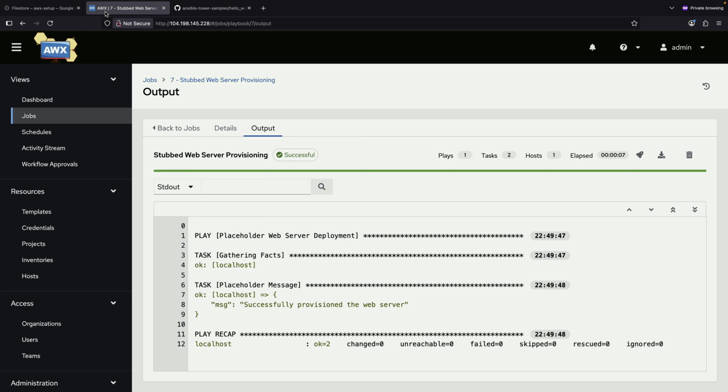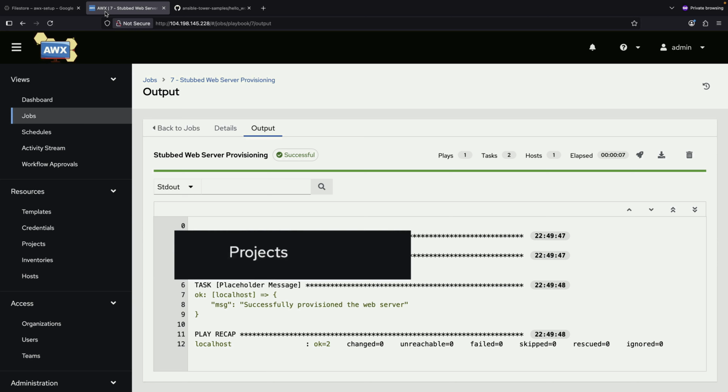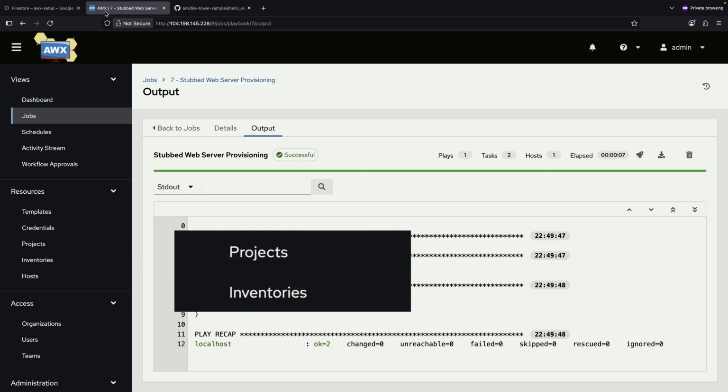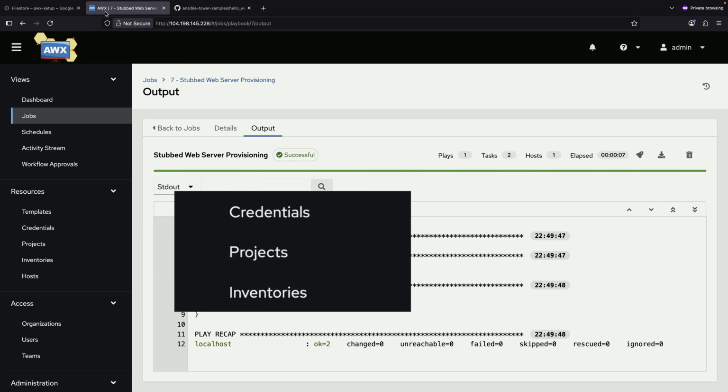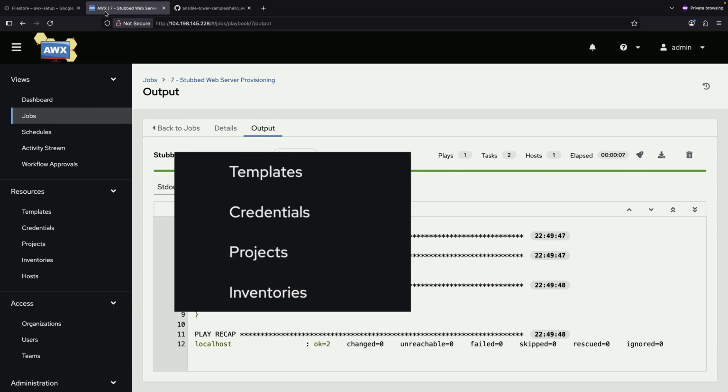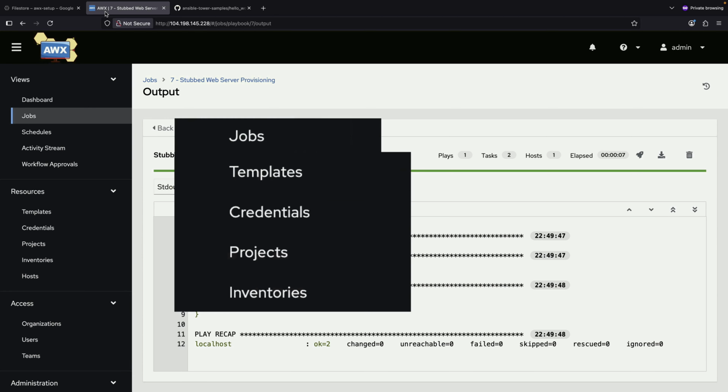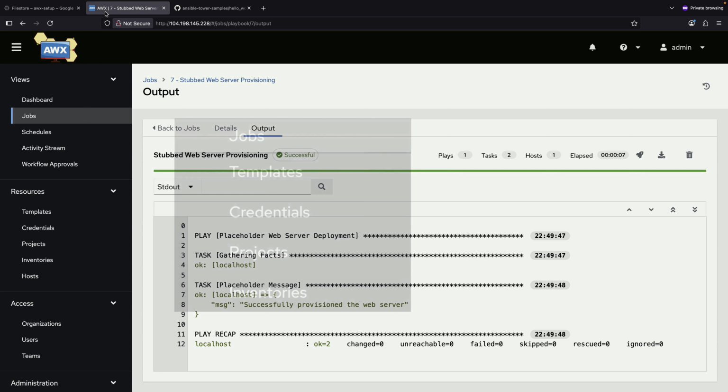That covers the essential concepts you need to understand to get started with AWX. We've explored projects, which organize your Ansible assets, inventories, which define your target hosts, credentials, which handle authentication, job templates, which serve as blueprints for automation, and jobs, which are the actual execution instances of your templates. With this foundation, you can begin experimenting with AWX and building your own automation workflows.